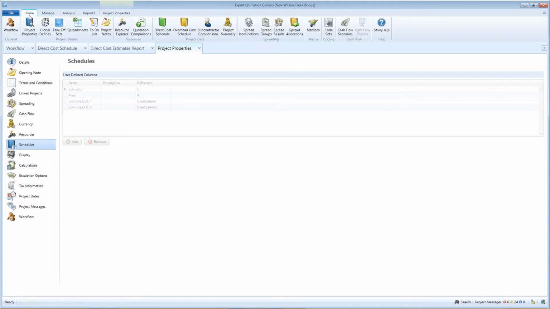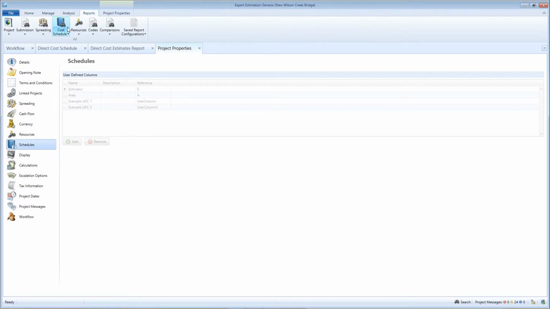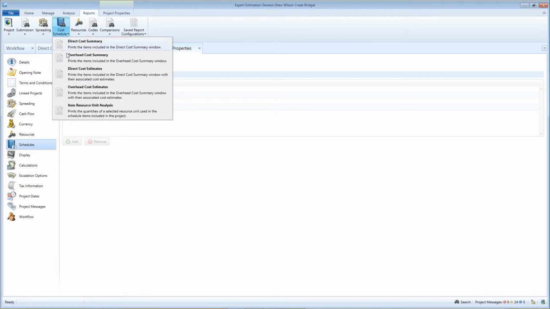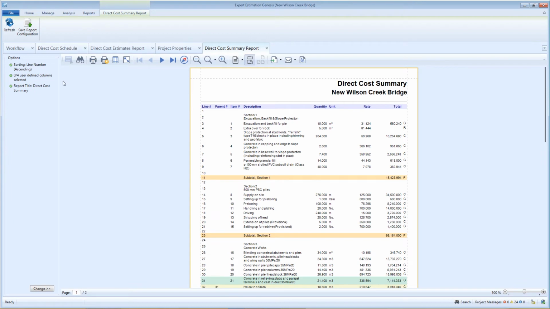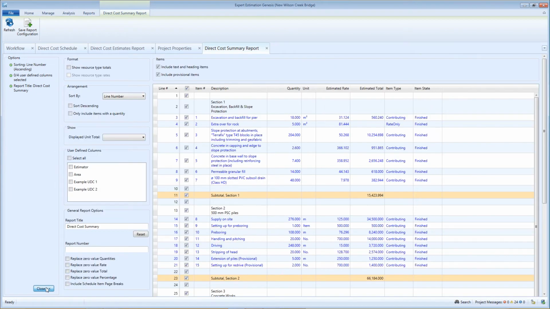Here is an example. In the ribbon menu, navigate to Reports and select Cost Schedule. From this drop-down, you can select one of the cost summary or cost estimate reports. Once you have the report open, to display the report options, click the Change button in the bottom left-hand side of the window.